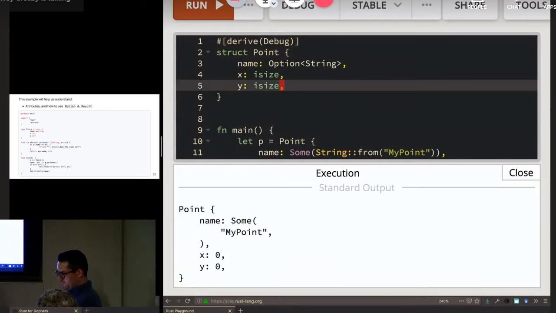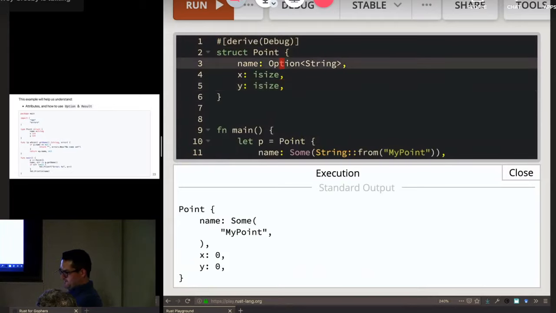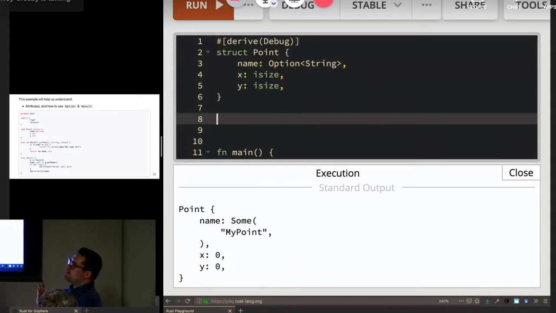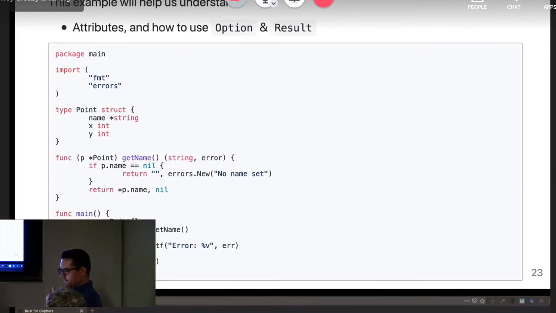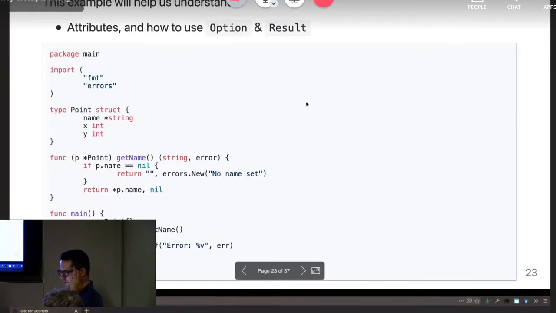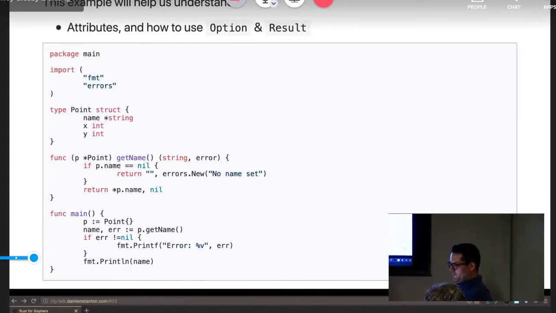So let's try adding a method to this. Now, in Go, when you add methods to a data structure, you simply pass typically a pointer to that data structure to a function in the function receiver slot, and you just add that functionality, which I think we still have up on the slide, right? So getName in this case takes a pointer to a Point structure. We want to check whether the name is nil, and we return a string or error value based on that.